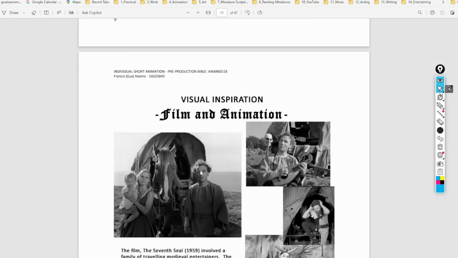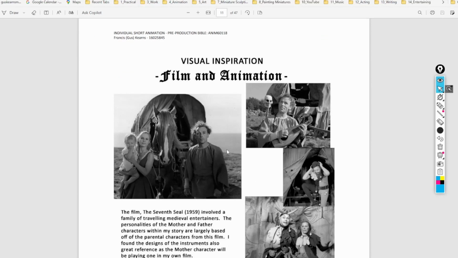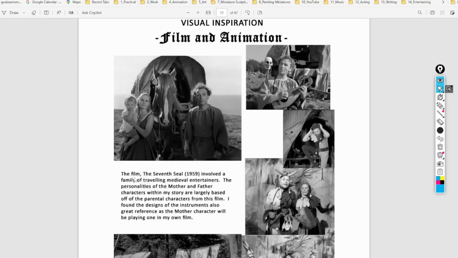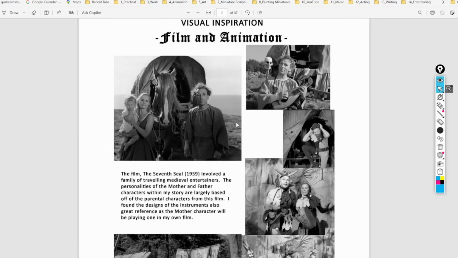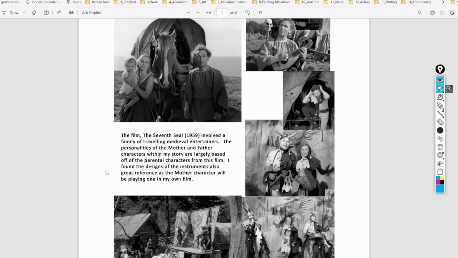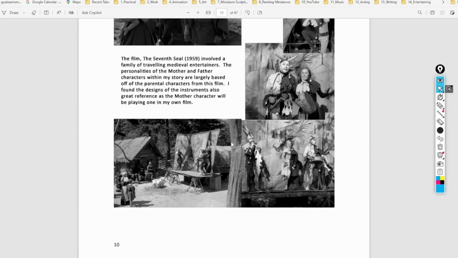Films for inspiration, obviously one of them would probably be The Seventh Seal. You see the family of entertainers, and they actually survive at the end of the film. Oh, spoilers there, but there's various characters involved in Seventh Seal, and one of the survivors are the family of entertainers, who are protected by the knight by playing a game of chess with death. And here's various screenshots from the said film.